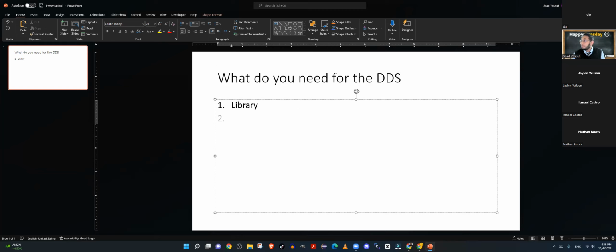Okay, step number 2. What do you need to have after that? After you create a library, what do you have to create after that? An object in that library. What kind of object? Source physical file object.